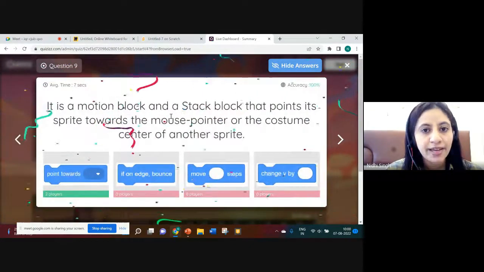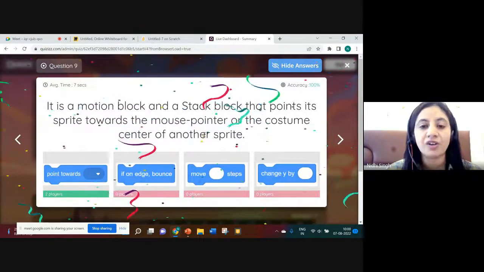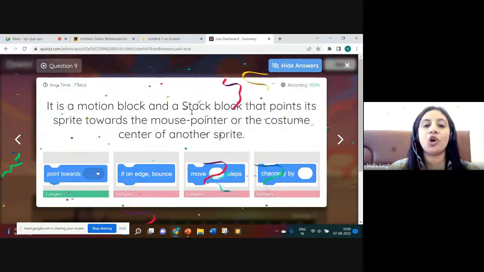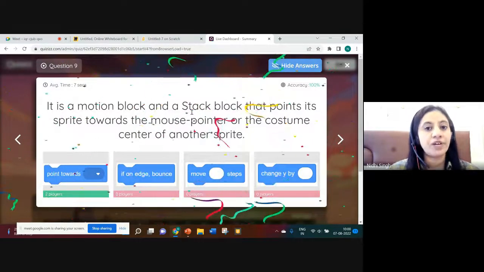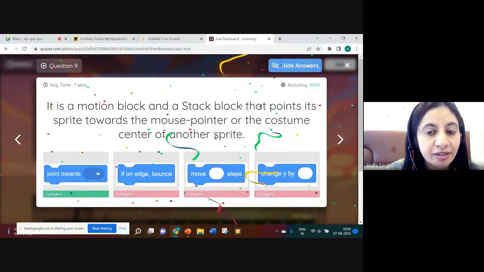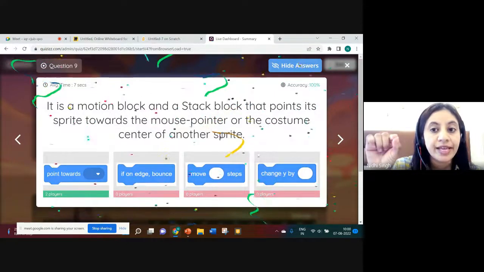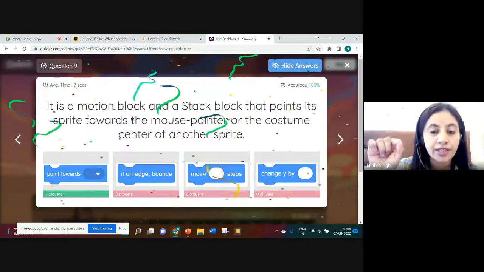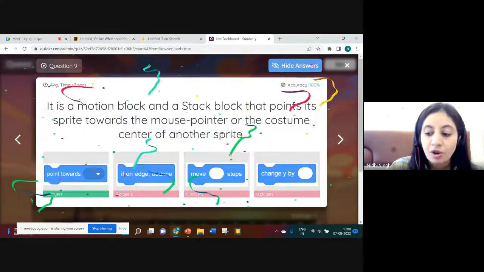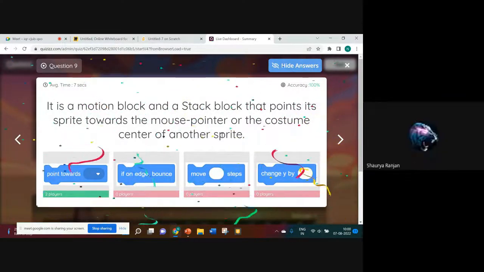It is a motion block and a stack block that points the sprite towards the mouse pointer or the costume center of another sprite. Point towards block. Basically, it could point towards the mouse pointer or towards another sprite. And why the center of another sprite? Whatever sprite you are taking as the second sprite, it will just take the center of that sprite. It will point towards the coordinates of the center of the other sprite and move towards that coordinate.